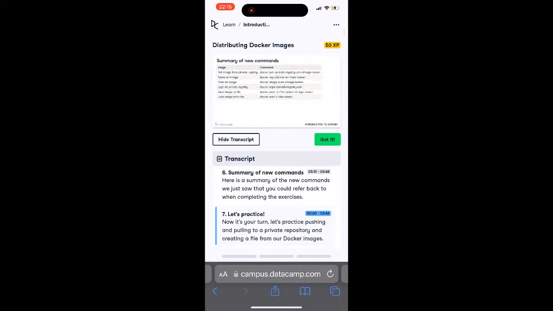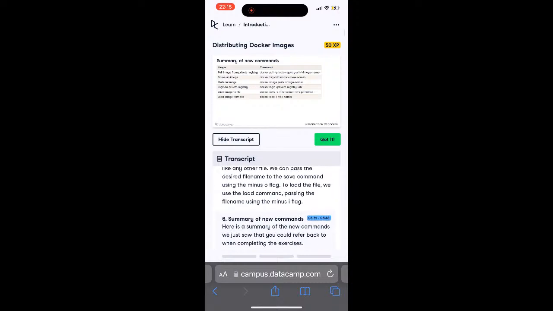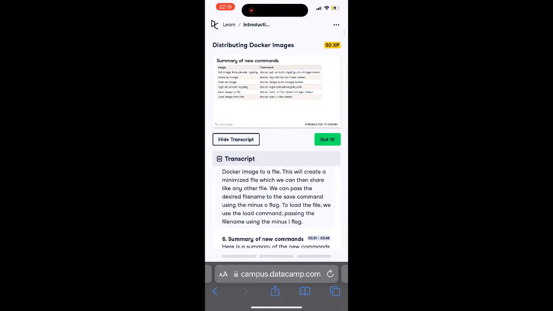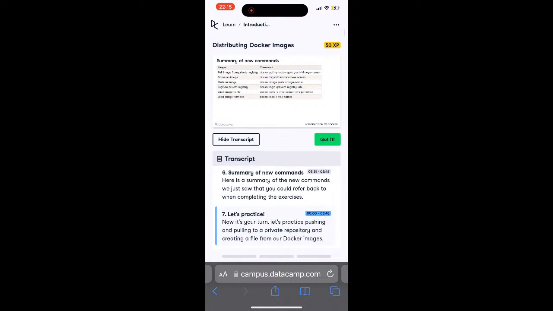Here is a summary of the new commands we just saw that you could refer back to when completing the exercises. Now it's your turn. Let's practice pushing and pulling to a private repository and creating a file from our Docker images.